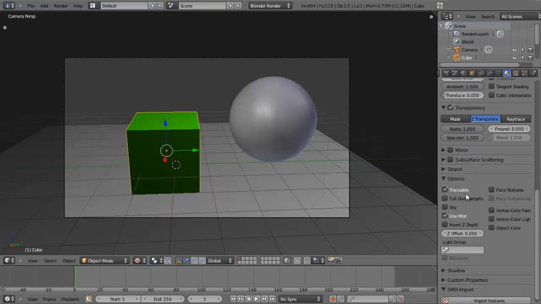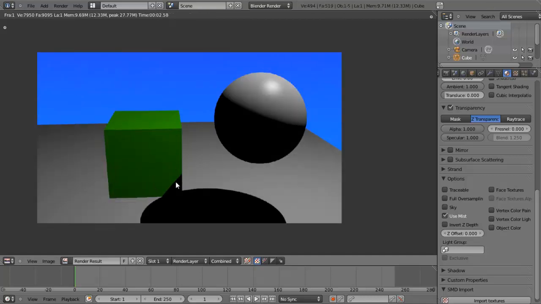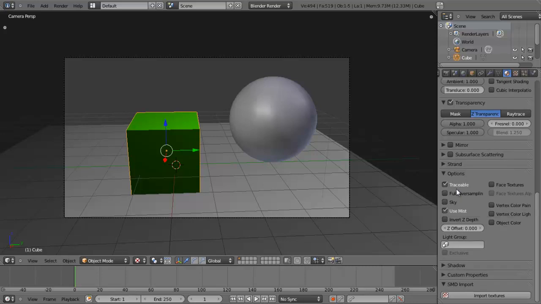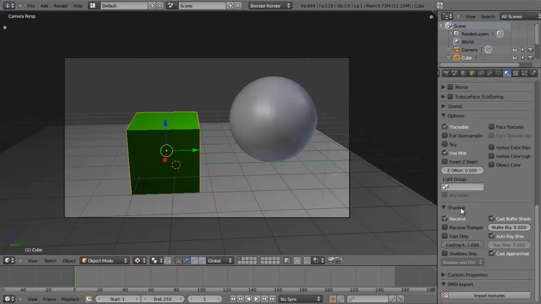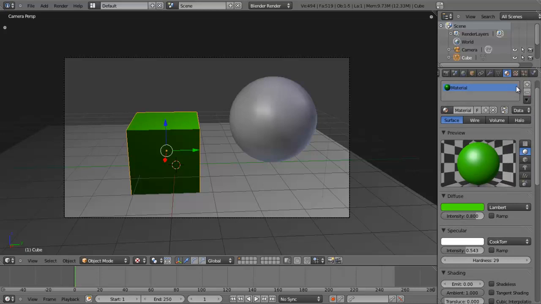Now here's some options: traceable, use mist. If you have traceable off, then you can see it doesn't cast a shadow. That could be handy for something. Can't really name anything. Receive shadows and receive transparent. Receive transparent means, well, actually no, I'll just get into that when I cover transparent materials.